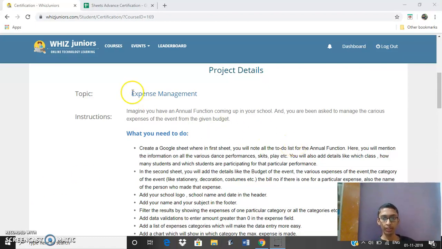So, our topic was expense management. Imagine that you have an annual function coming up in your school and you have been asked to manage the various expenses of the event from the given budget.